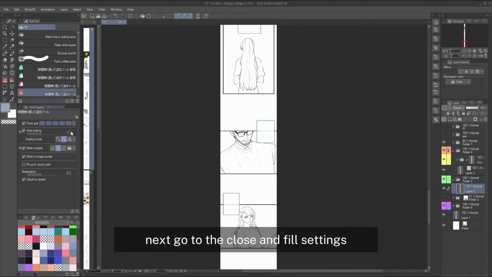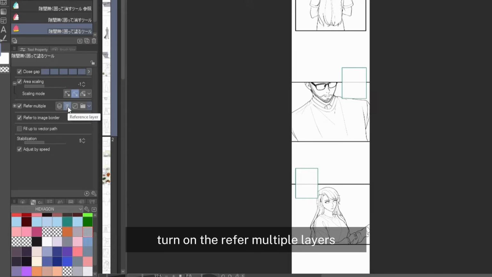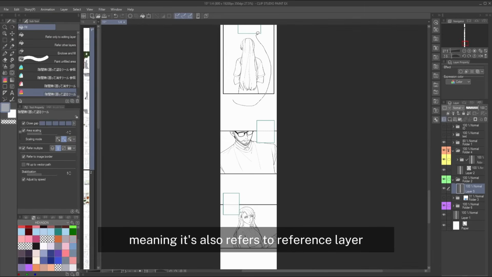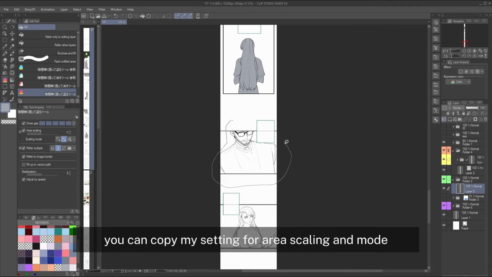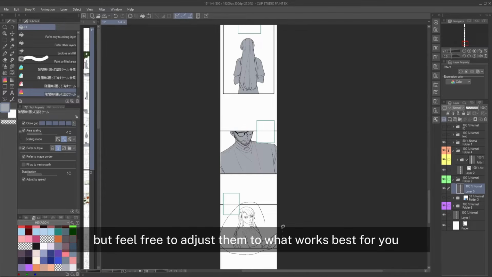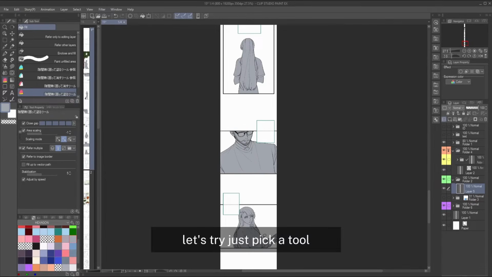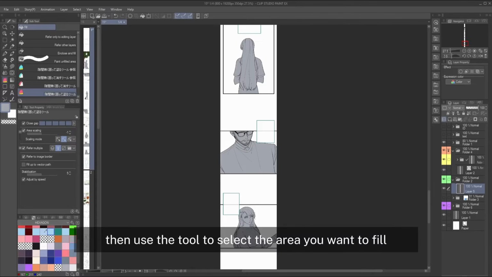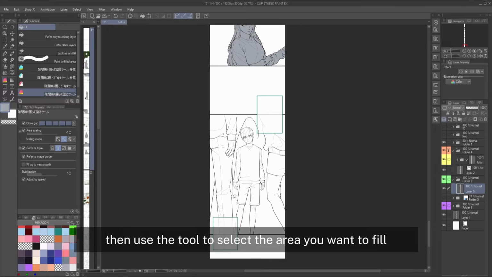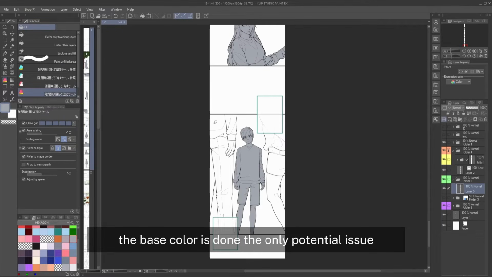Next, go to the Close and Fill tool settings. Turn on Refer Multiple Layers and match it to the folder settings, meaning it also refers to the reference layer. For a cleaner result, you can copy my settings for area scaling and mode, but feel free to adjust them to what works best for you. Let's try. Just pick the tool, then use it to select the area you want to fill. Circle around your character once, and boom! The base color is done.